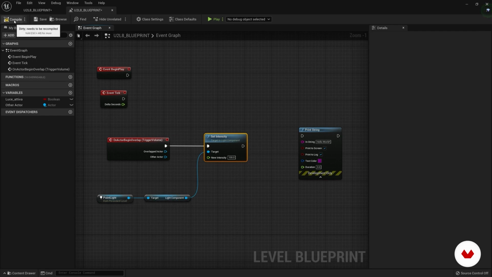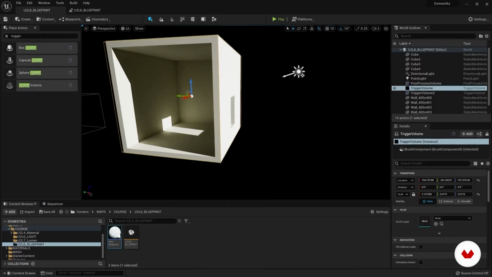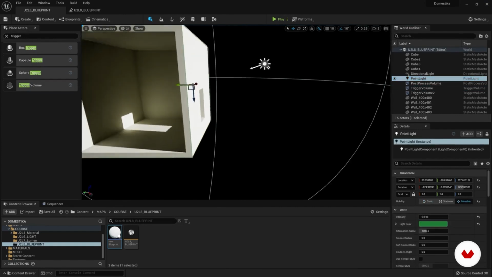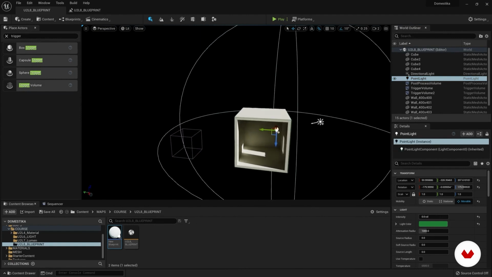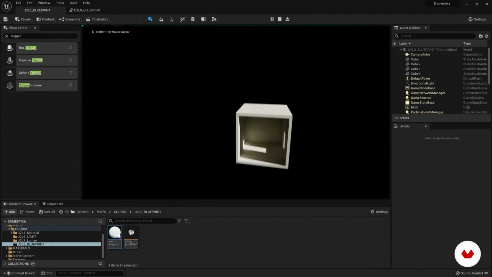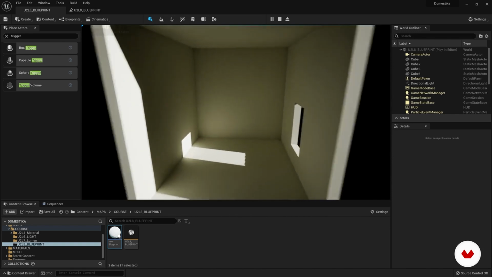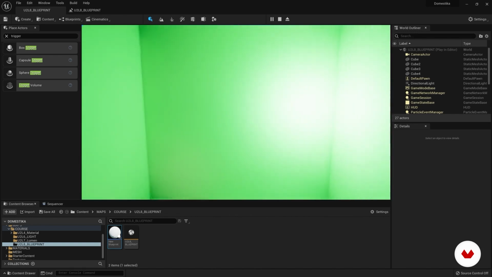Let's see if it works. We compile, we save, we go back to our scene. The light intensity value is normally set to 0 by the scene. Let's play the scene. Moving inside the cube, we see that the light comes on.